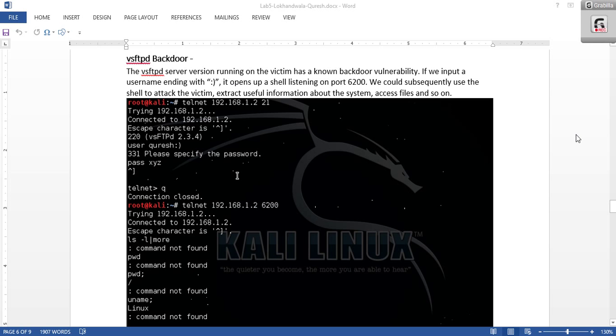So if this service is running on the victim, you could just telnet to that service and enter any username ending with the smiley characters, and it opens up a shell on 6200, and then you can run any command, for example, the ls command to list the files in the directory, or uname, which gives you the operating system, etc.